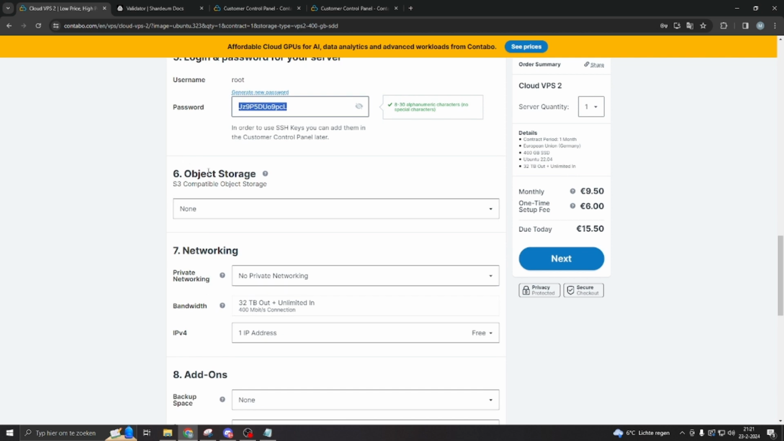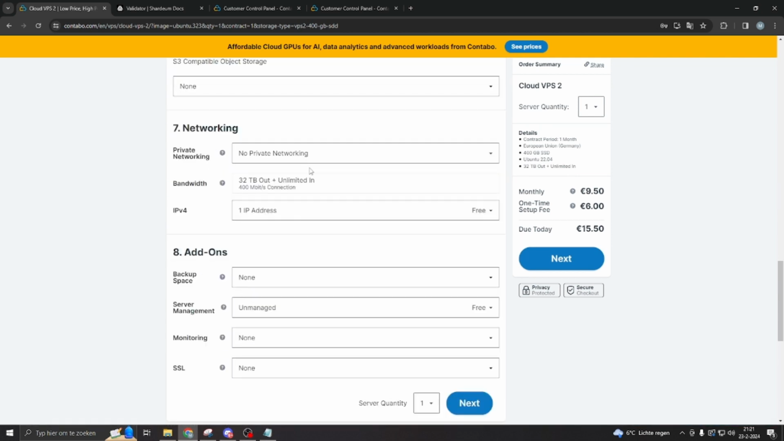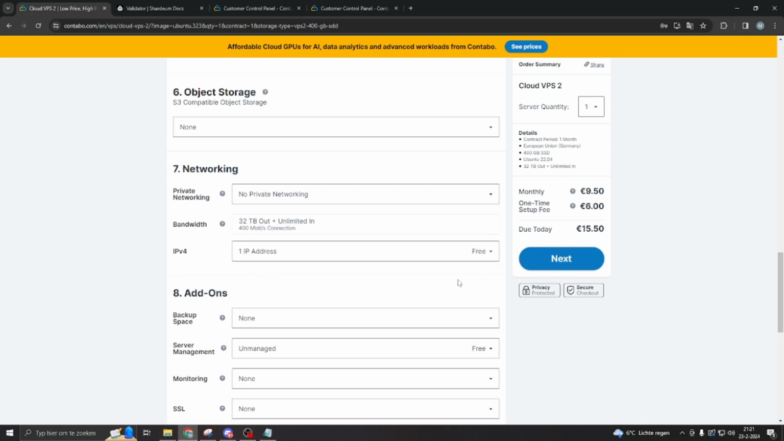So for object storage, networking, and add-ons, you don't need to do any of these. You can just keep the free version. You go to next and you fill out the payment stuff. I obviously already have a server, so I'm not going to be paying for a new one right now. But that's essentially everything you need to know for the hardware requirements.